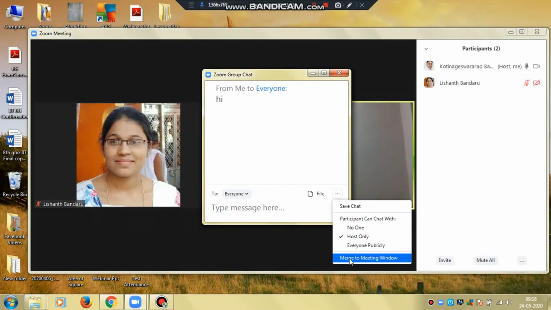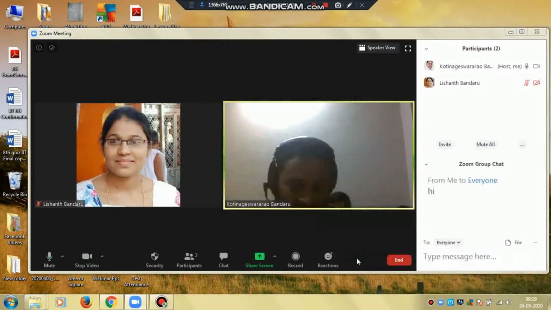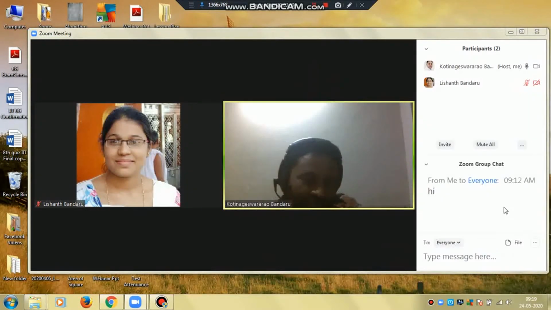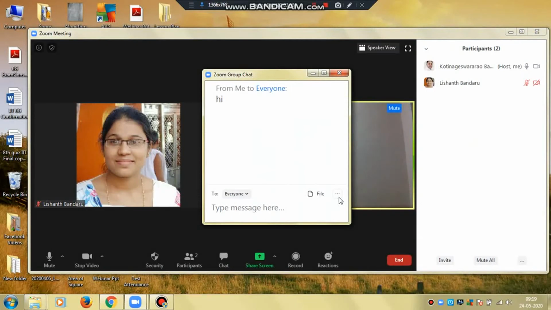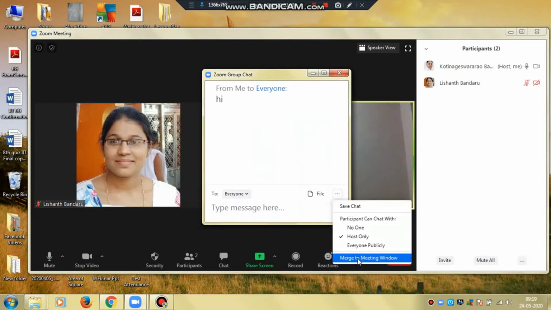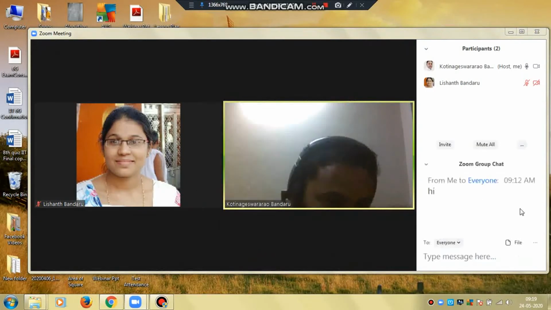And merge to meeting window means this pop-up window will be merged into the meeting window. Look here, this will be merged in the meeting window. If you want to bring it out, click on this drop down button and click pop out. In this manner you can merge it into the meeting window also, right?